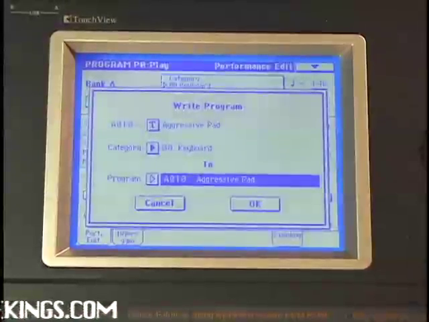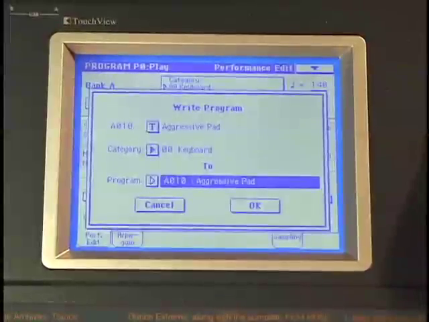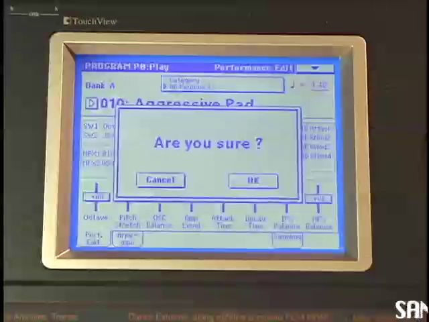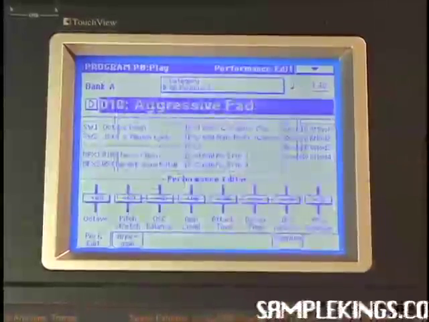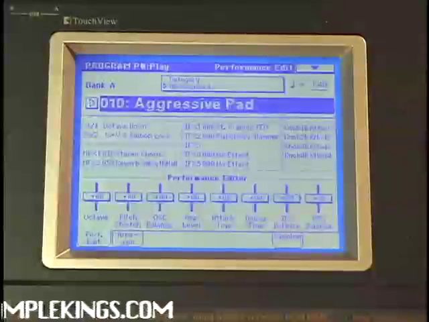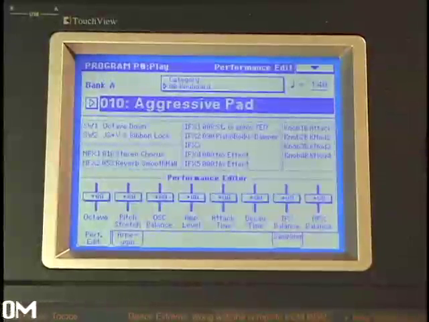We can say, okay, I want to save that sound. We can pick where to save it back at. We'll save it here, press OK. And the sound is saved right back where it's at. Or you can select a new bank and save it to a new user bank, which is an unused bank you have right there in your Korg Triton Extreme.